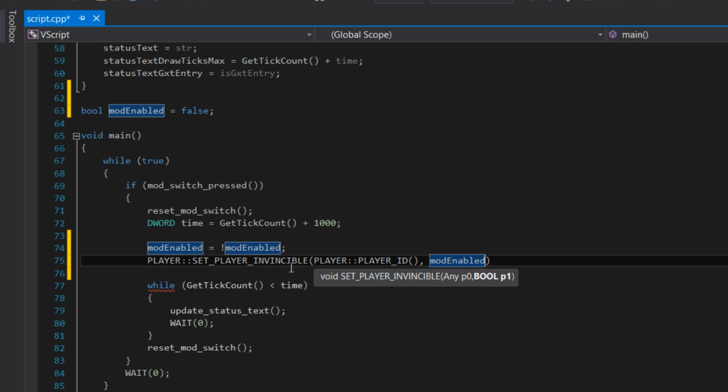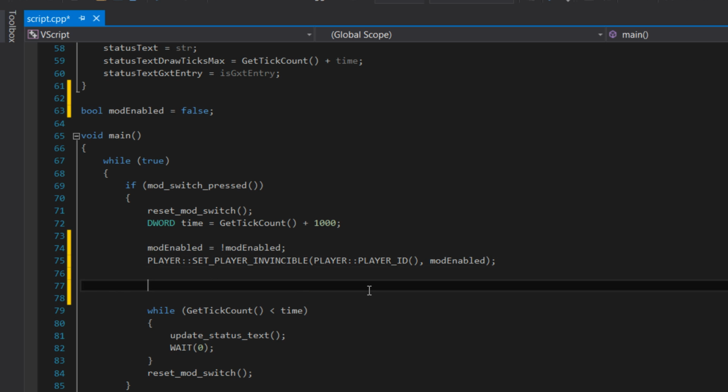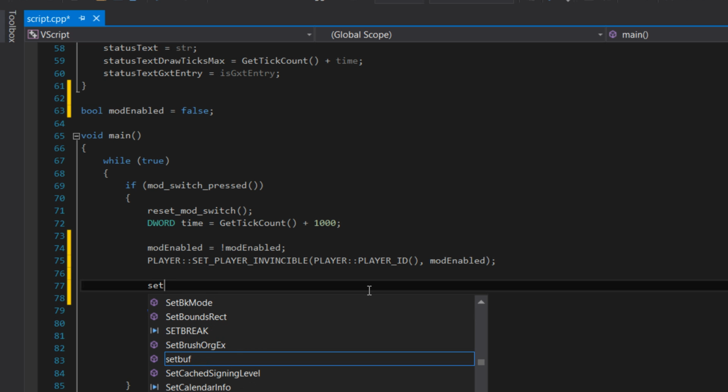Alright, that's really nice. And now what we want to do is set a status text as well. That's going to say whether our mod is enabled or disabled, so whoever uses our mod will know if the mod is enabled or not, which is important. So now what we do is set status text.